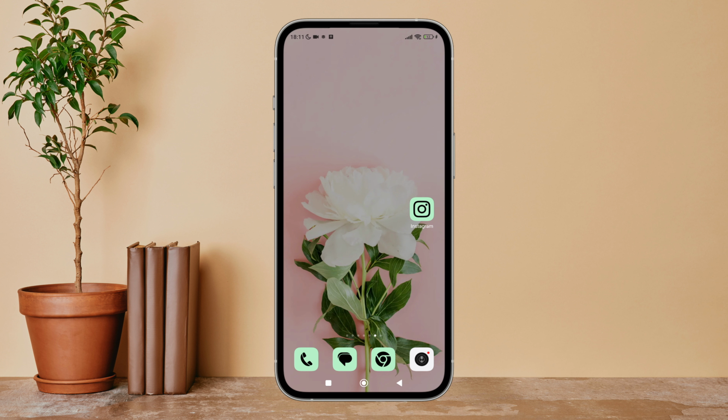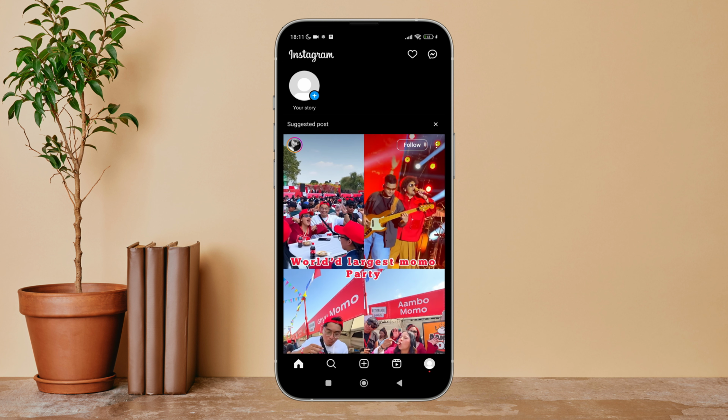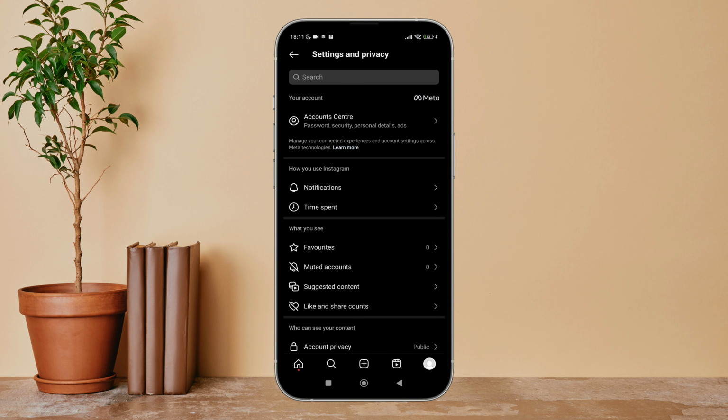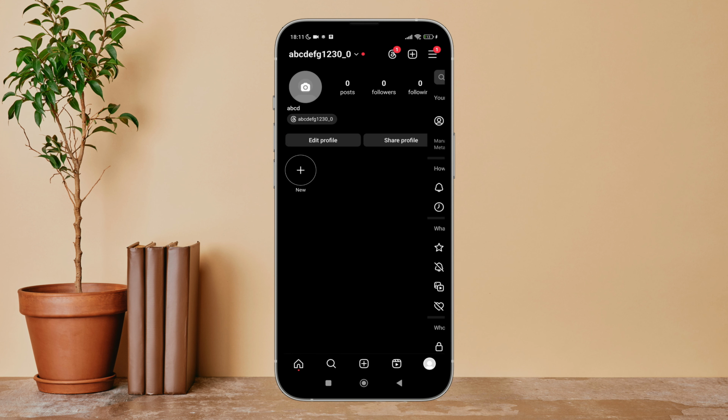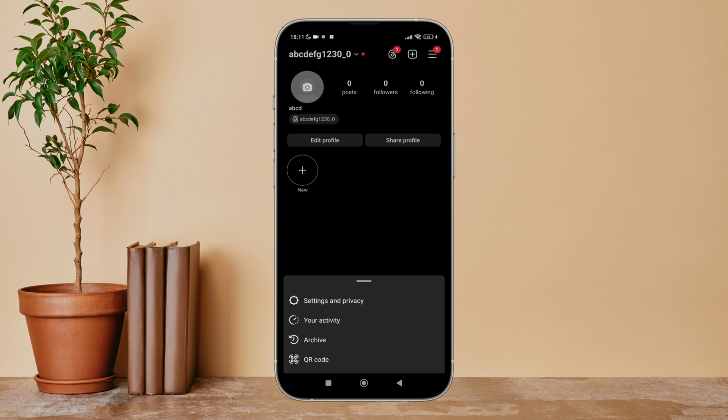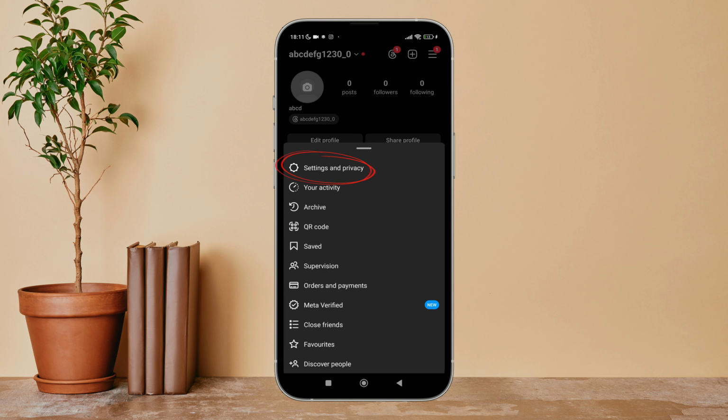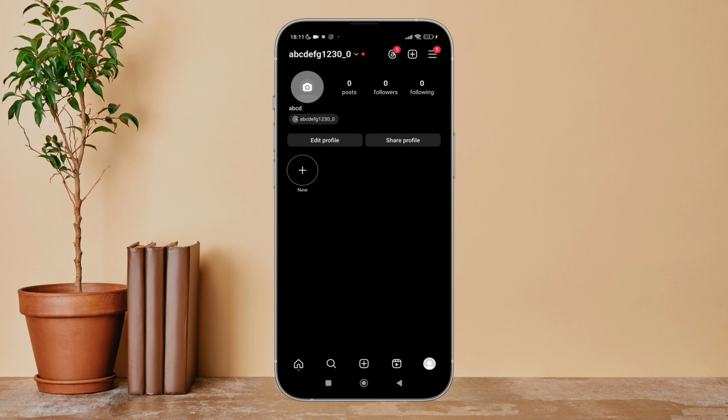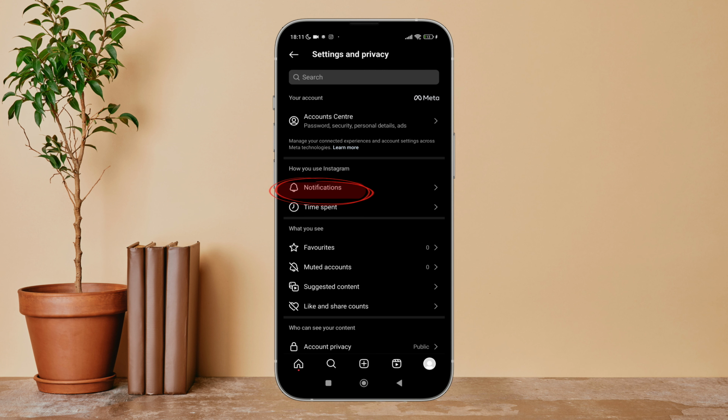Today, in this video, I'm going to guide you through how you can turn off remixes on Instagram. So, let's get started. Firstly, open the Instagram app on your device. Then tap on the profile icon. Next, tap on the three lines icon. After that, tap on settings and privacy. Then tap on notifications.